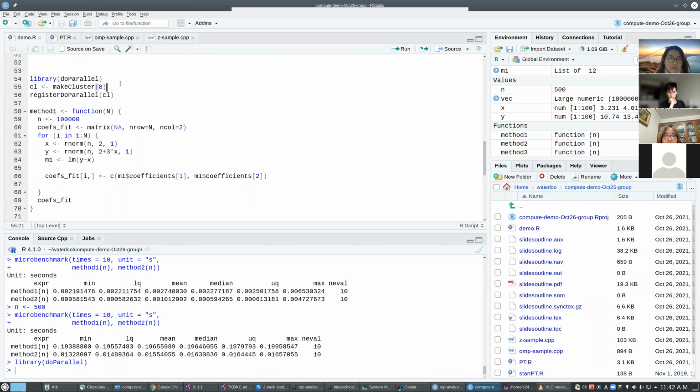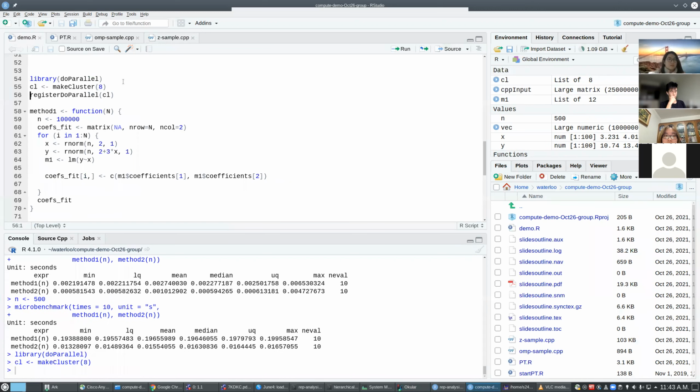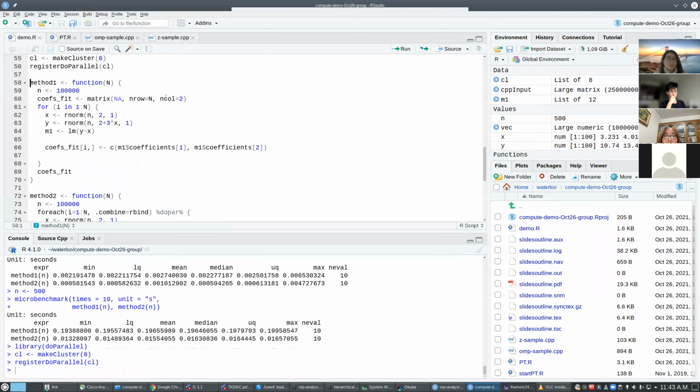Here, for a simple illustration, I'll just manually put in 8 cores to create a parallel cluster, and then register it. Again, I'm going to compare 2 implementations. Let's read the first one. This is the usual non-parallelized version.